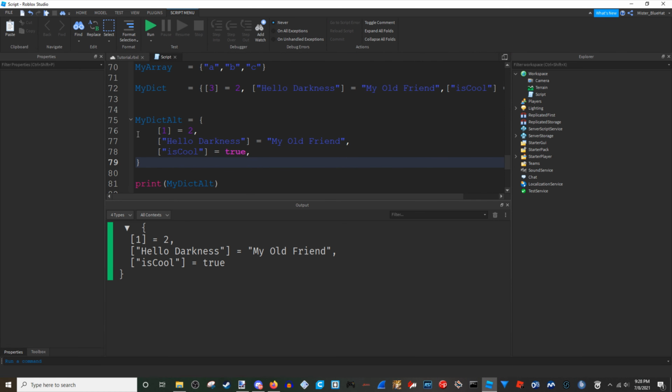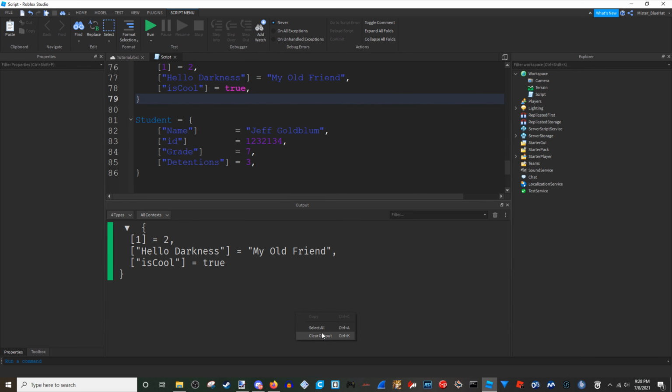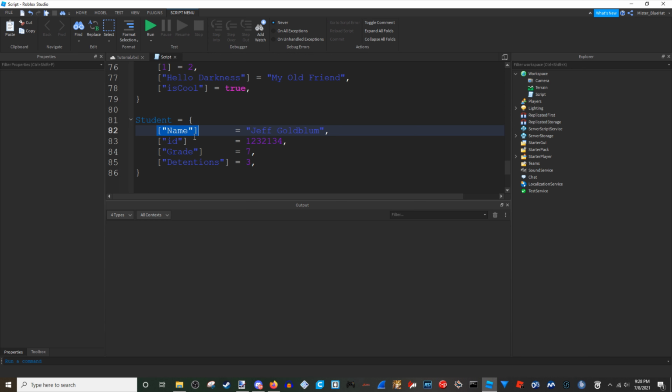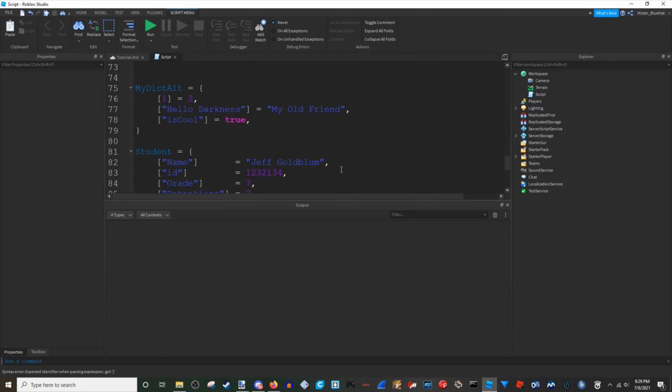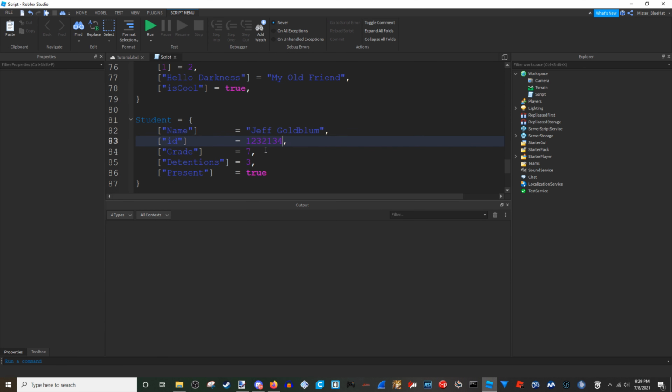Now, let me show you an actual example of a dictionary that may make a little more sense to you. So I've made this dictionary called student. And what I've done is I have all the keys as strings and all the values as either numbers or even another string. And let's add one more for fun. Let's call it present. And present being you are currently in the school. And we'll say true. Now note we still have every key value pair separated by commas.